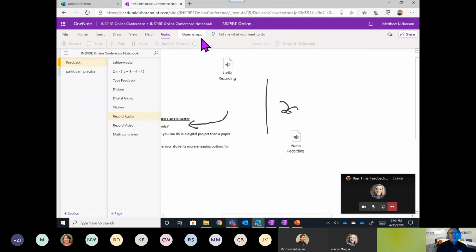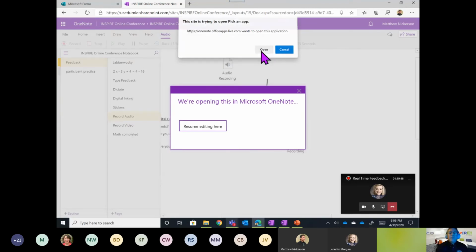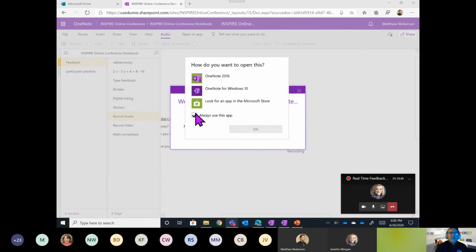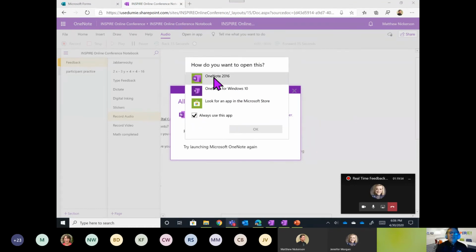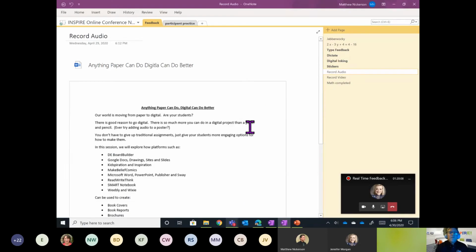A lot of the newer tools are only in the app, but it's also true that there's some older tools that have not made their way to the app yet. And one of those is video recording. So when I choose Open in App, I do like to uncheck this. I don't want to tie myself into the only time I ever open this, it's always going to open in whichever one I pick right now. Most of the time I do use the Windows 10 app, but right now I want to use 2016. So I'm going to uncheck always use this app. I'm going to open this in 2016.